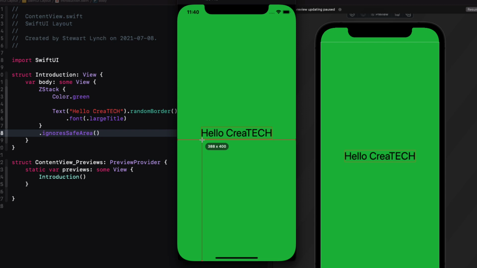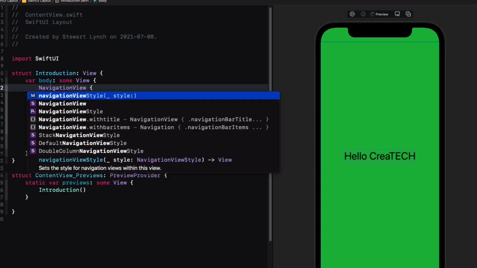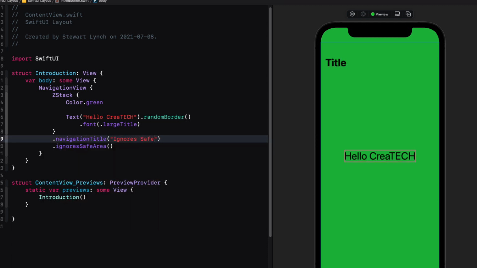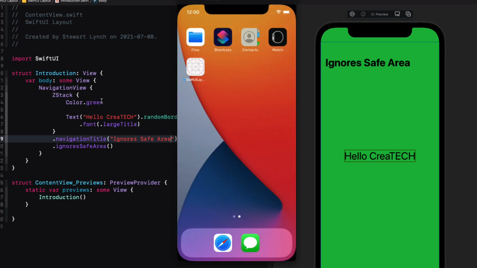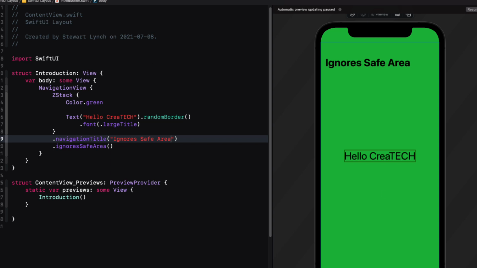This is a cautionary tale, however. Let me embed the Z-stack in a navigation view, and I'll give it a title of ignoresSafeArea. I'm going to run this on the simulator now and check with our measuring stick. You'll see that we are still centered. You would think that the navigation view, being the parent now, would also have to have ignoresSafeArea applied, but it doesn't. This is good to know. If your parent content is inside a navigation view, ignoring safe areas, then your content will be centered within the parent view, which is my Z-stack.